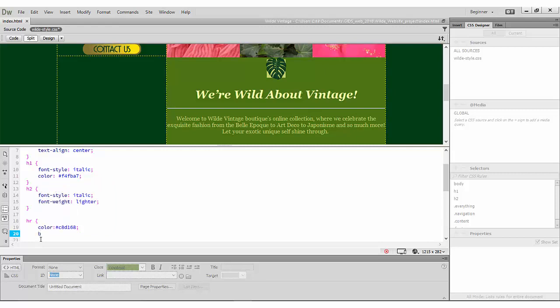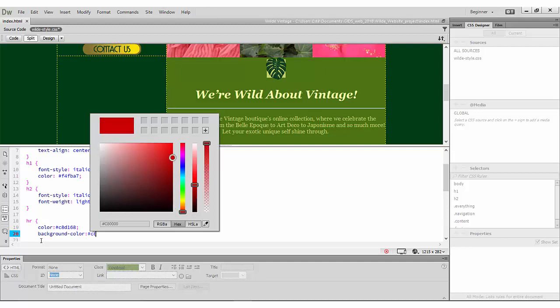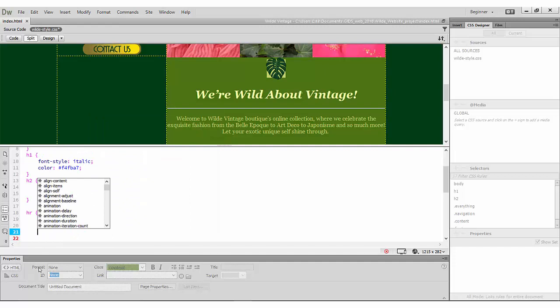Choose background color from the drop-down and type in the same color value again. This is just something unique to the horizontal rule. Hit Enter again and on the new line type in height and 2 pixels. You need to specify the size of the horizontal rule.